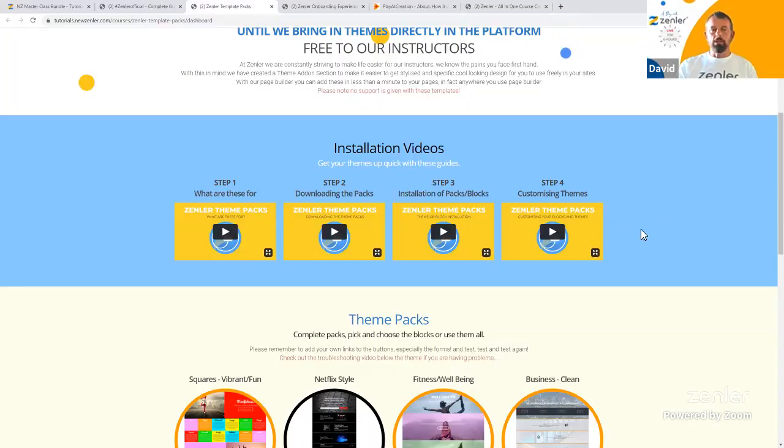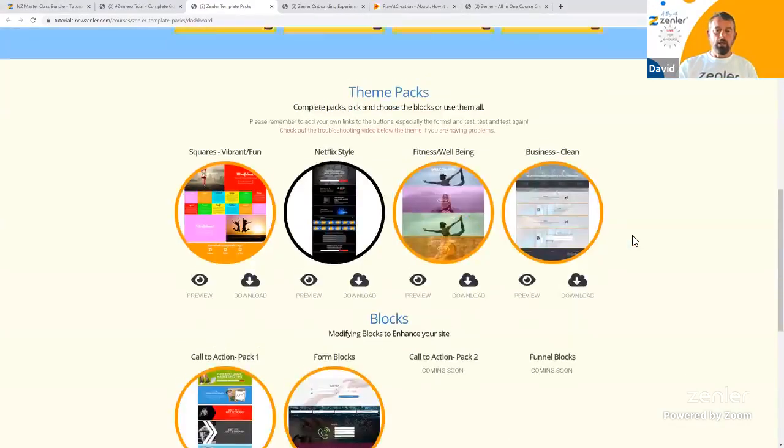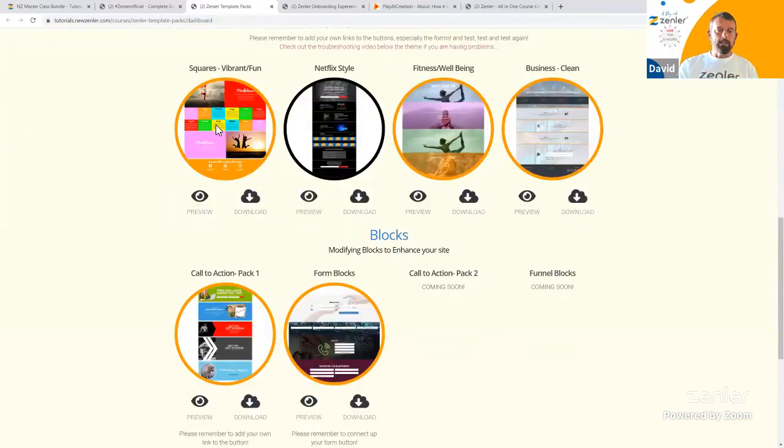Go into the NZ Masterclass bundle, scroll down to the bottom once you've logged into your courses, and you'll see this theme pack. And you can basically install these. So at the moment, I've got call to action packs. There's squares, vibrant fun, Netflix style, fitness, business clean style. You can preview these and you can download them.